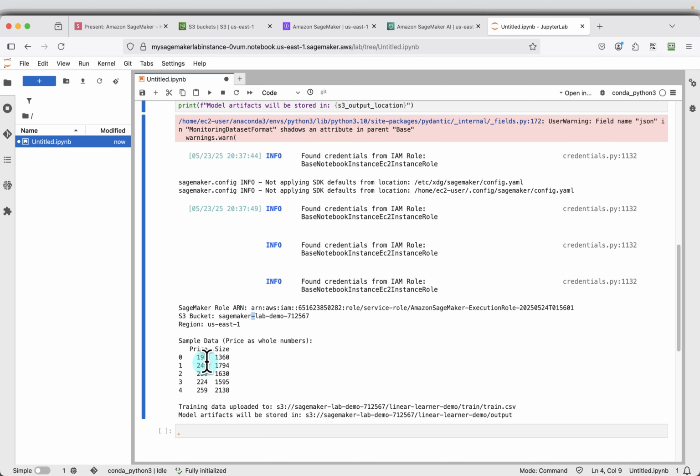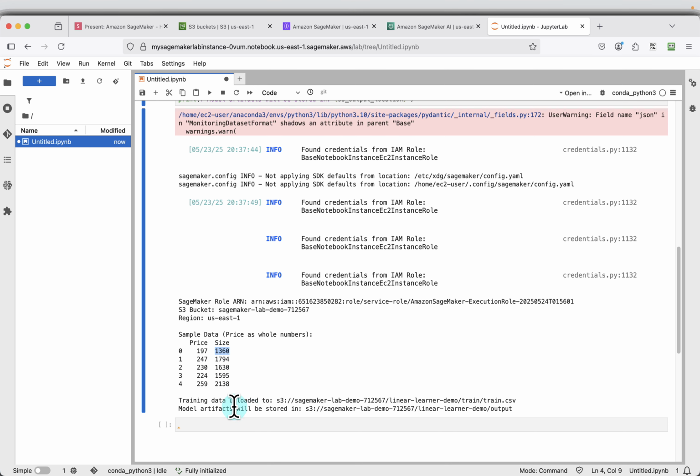So this is in thousands, like 197,000, 247,000, 237,000, 230,000, 224,000, and 259,000. This is the sample data. The size is 1,300 square feet, and this is the price, and the training data is uploaded to this particular location. I'll show you that also.